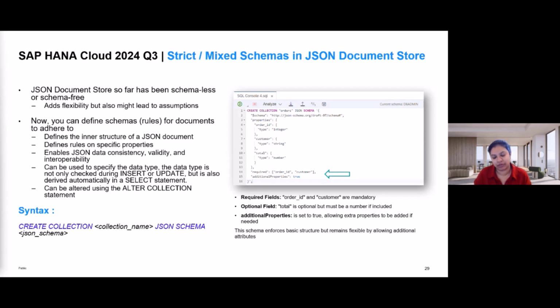So with this update that we are now providing, we are introducing the ability to define strict or mixed schemas. So what does that mean? Now you can actually define rules or schemas that your JSON documents have to follow. You can enforce the structure on the documents, meaning you can say things like these specific fields are mandatory, or this field must always be a number.